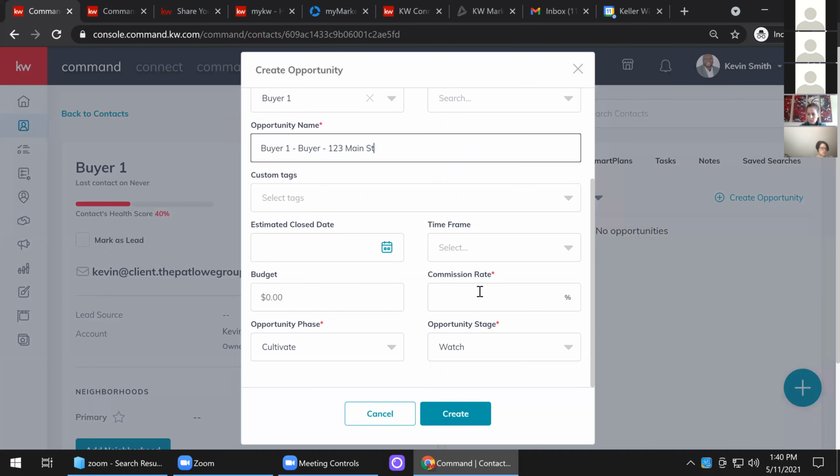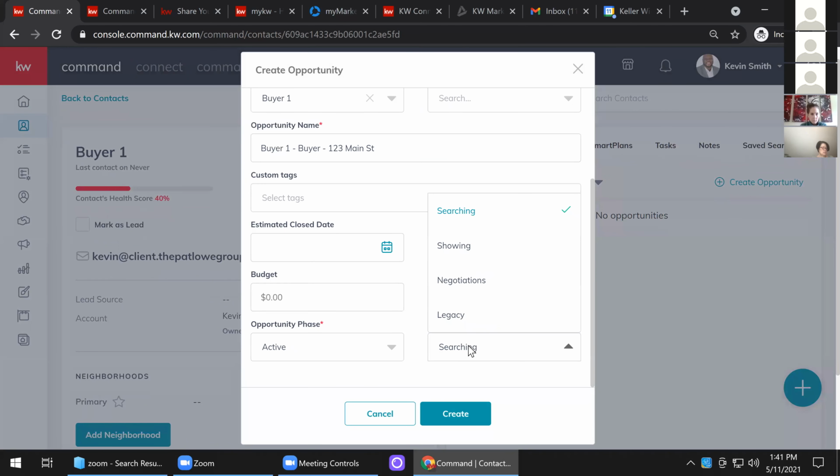If we keep scrolling down, anything with a red asterisk means that we need to fill it in before moving on. So this is where you'll fill in your commission rate, the opportunity phase, as well as the opportunity stage. So let's say that you want to do negotiations? Yeah. All right, so currently there's some negotiations, some offers. So then once everything's been plugged in, we'll click create.